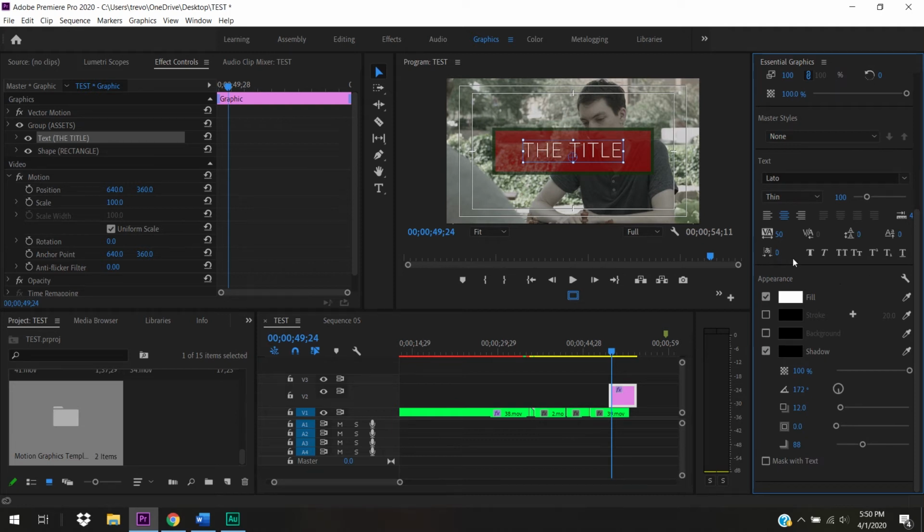Okay, we can also adjust the leading and kerning and spacing of our text, especially if we have multiple lines of text. In this case, we don't, but all of these things are definitely adjustable for us. We can add a faux bold. We can add a faux italic.